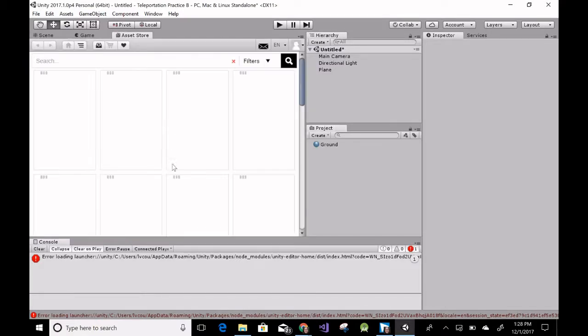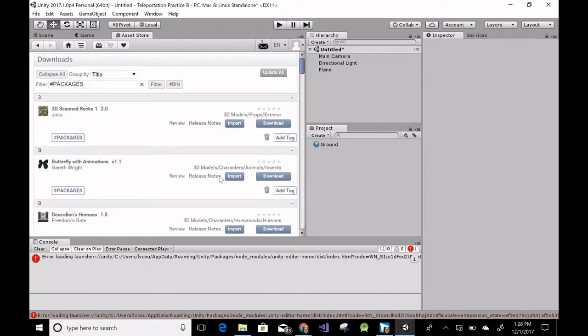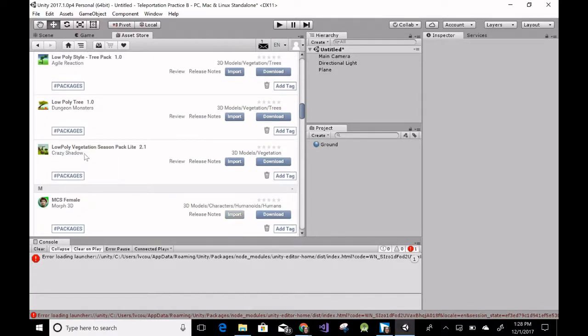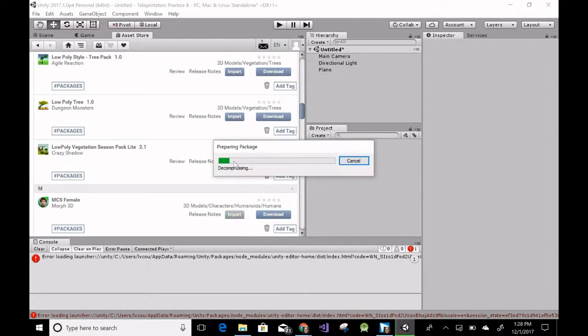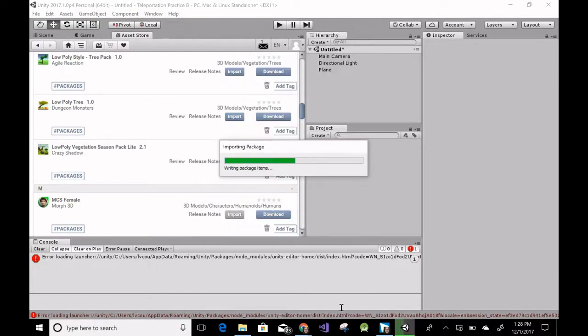So I'm going to go to my asset store, my downloads, and I have a low poly woods package. So I'm going to go to the L, low poly vegetation. This one, I'm going to click import. And it's all selected, so I'll import it all. It'll just take a moment, but if it takes too long, I'll compress this part of the video.